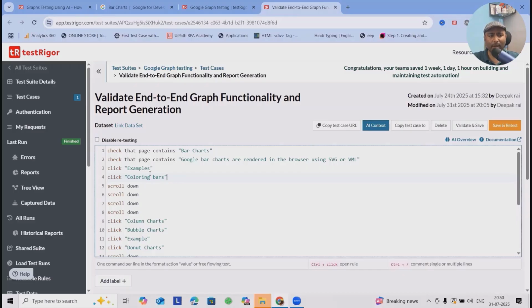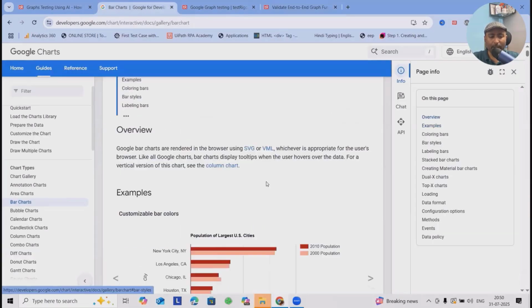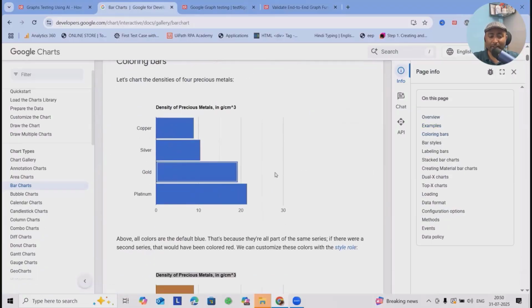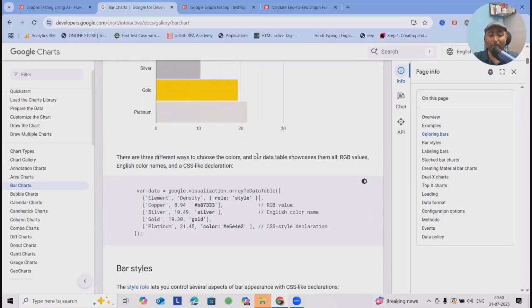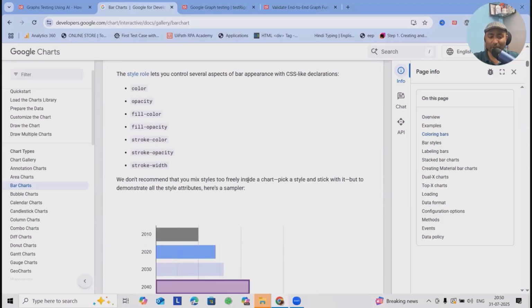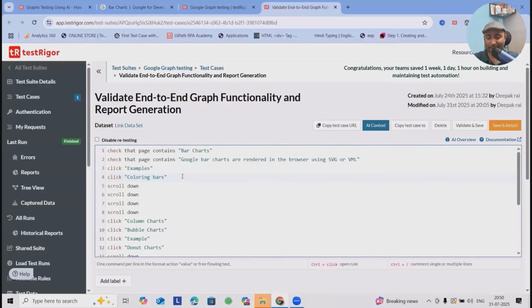Let's add some important points. Consider you wanted to verify the color codes of this bar graph, that can also be achievable. You wanted to verify locations, that can also be achievable. What type of patterns it follows, that we can also achieve. The way you want, we can test graphs using AI, and let me show you how we can do it.